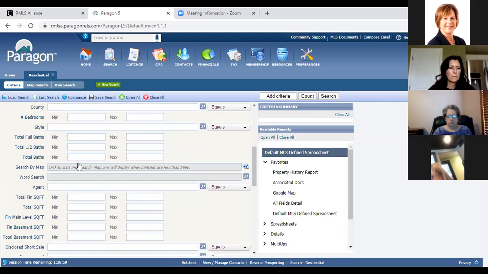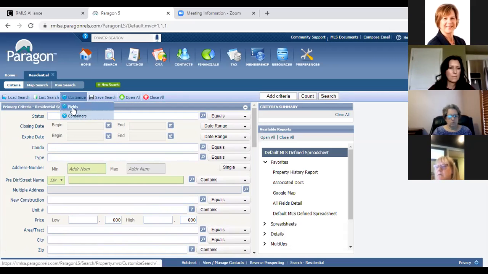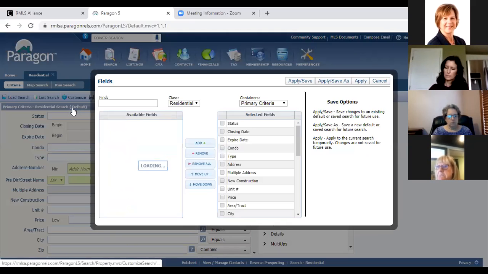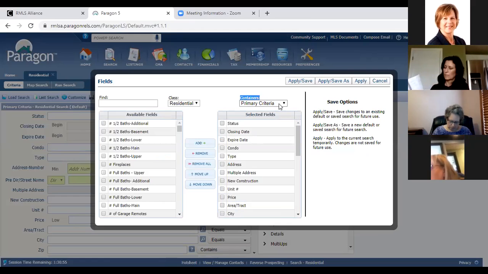The next thing is about customizing the fields. So you're going to see up here, customize, and then fields. This is where you get to decide what's in primary. See the primary word right here? What's in secondary and what's in advanced.